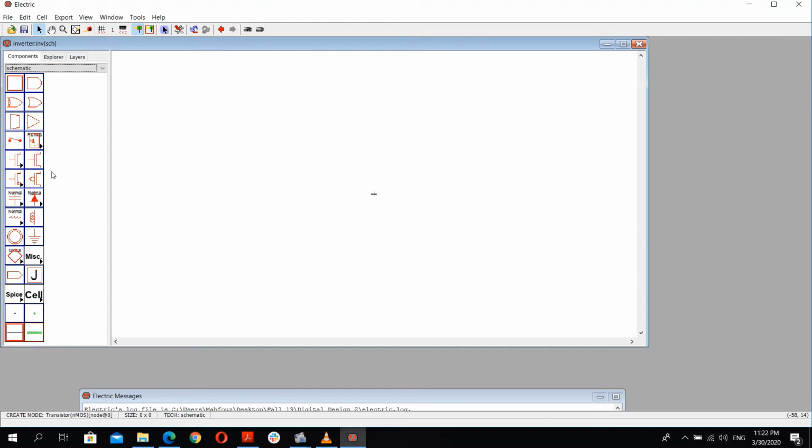The first thing is, in an inverter, we need a PMOS, we choose one and add it. We need an NMOS, choose one and add it, and make the connections of an inverter. I assume that you already know that. Basically, we need a ground, so we choose ground from here and connect it directly to our NMOS, and we need a VDD to connect it to our PMOS.